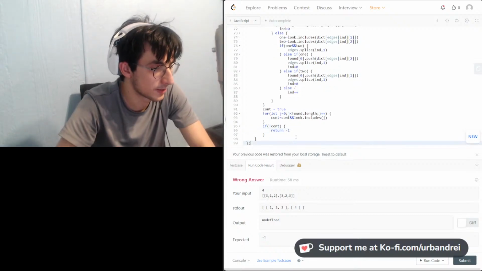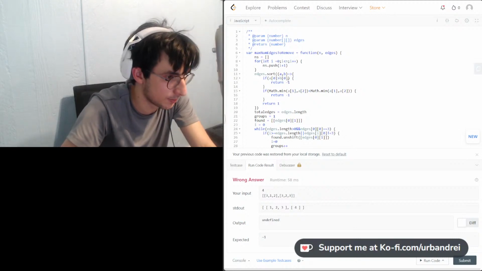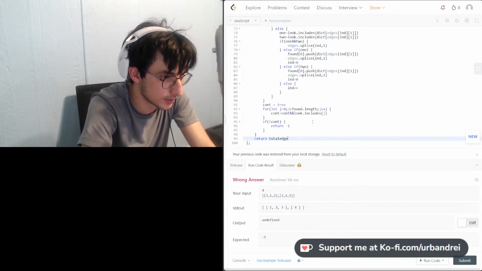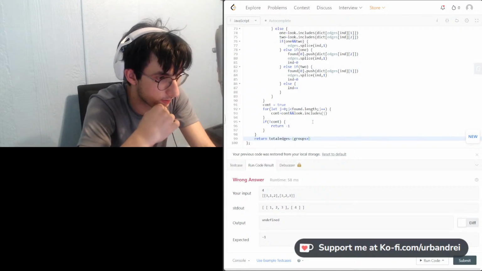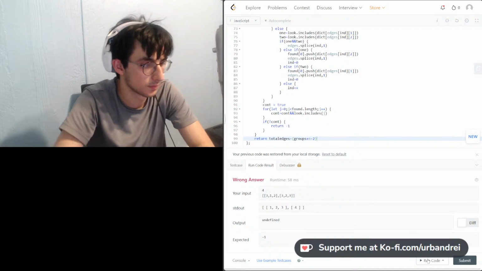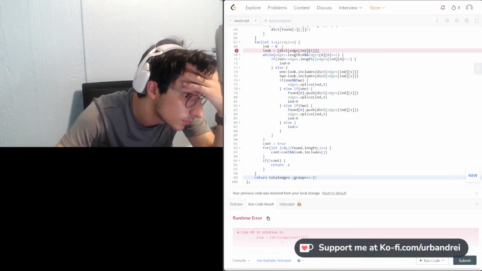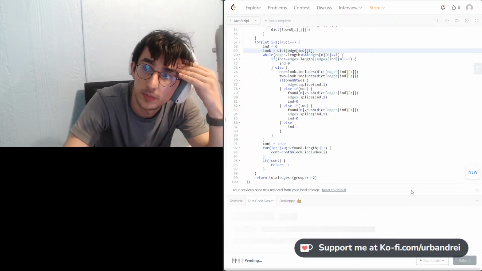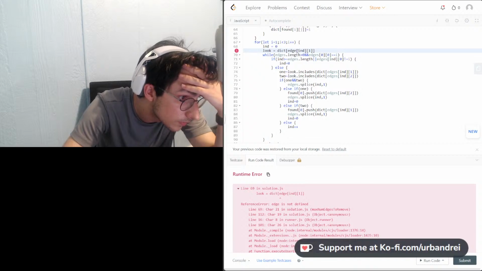And then so if this is true, return. Okay, we're basically at the very end. This is the last part of this. Total edges, return total edges minus groups plus n minus 2. Yeah. Minor bug. Edges.